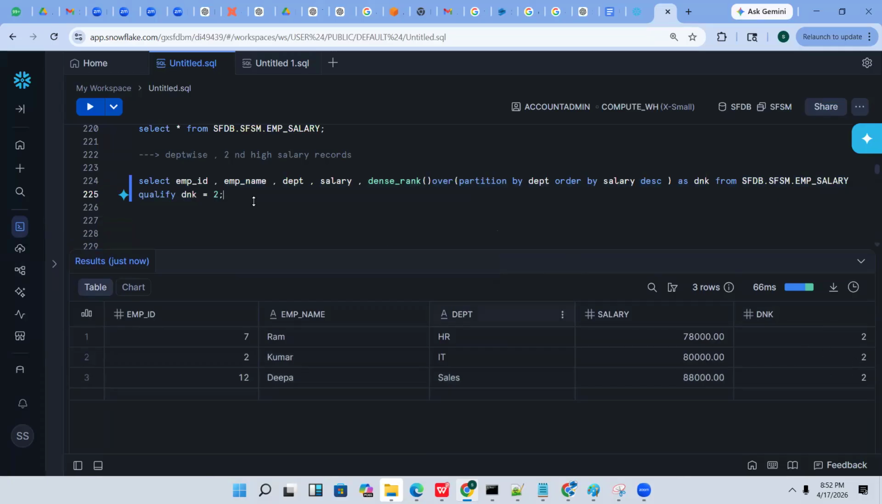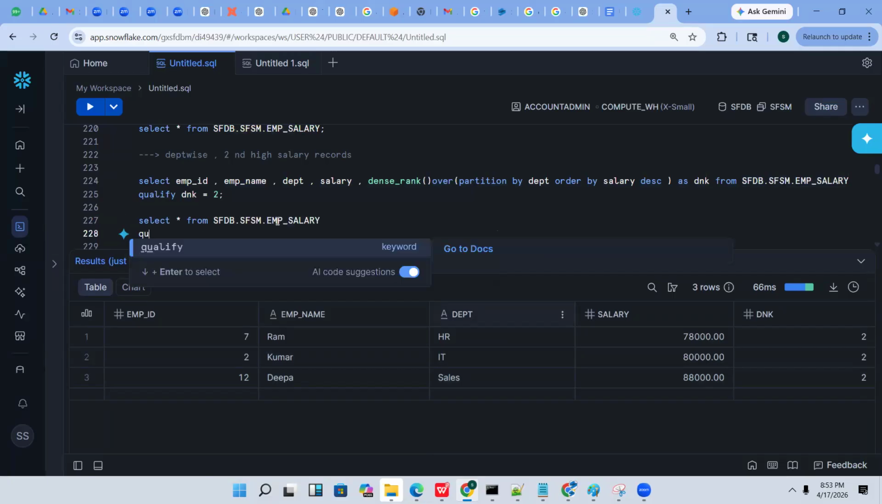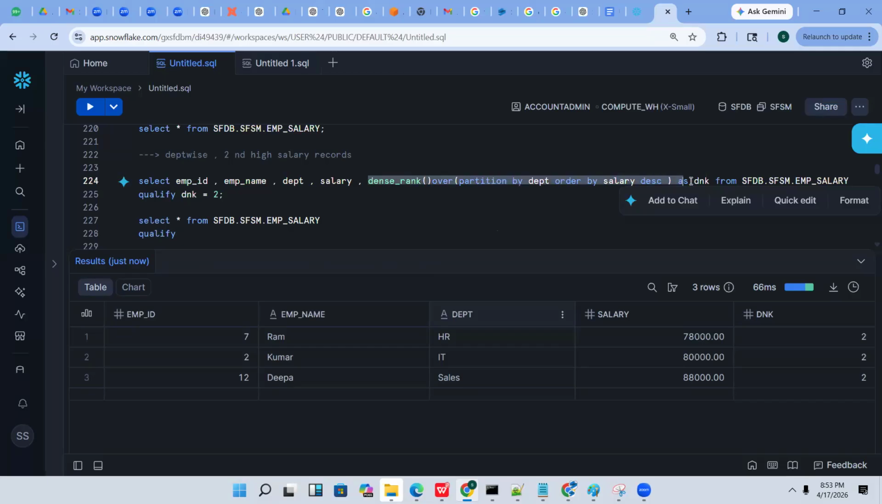If you don't want this extra column, what can you do? In simple, what can you write? Select star from which table? This table. Select star from this table. And qualify. I'll apply this logic equals to second.